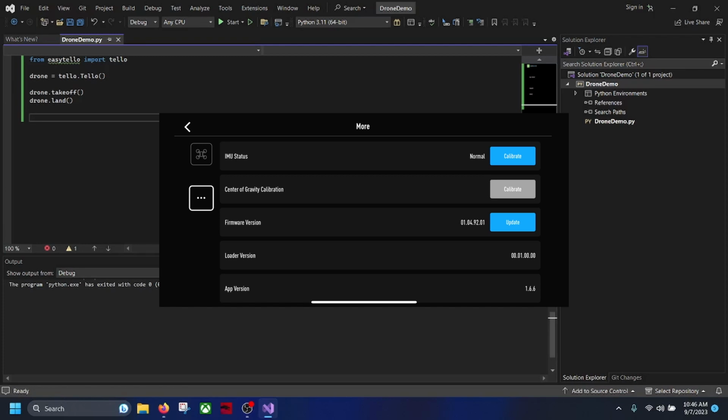So updating the IMU status, which is calibrating the drone, and then updating the firmware are two important things that are good for troubleshooting. So always think about, I can connect the drone and I can calibrate it, and that will ensure that it physically flies okay. And then updating the firmware ensures that the internal computer systems in the drone are up to date and there's no new bugs or anything like that within there.